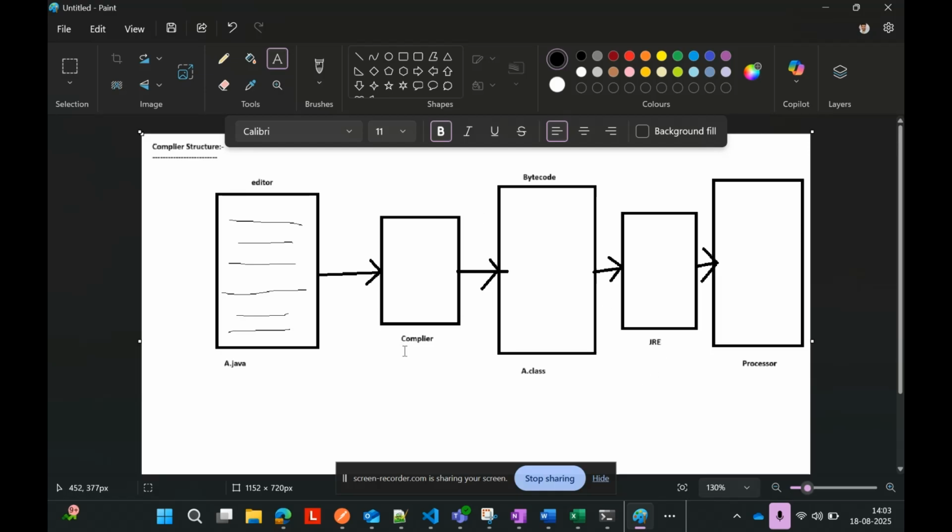And what the compiler does: the syntax-level errors it will throw here. Suppose I kept some undefined keyword in the .java file, then the compiler will check and throw compile-time errors. The JRE is the same: if a main method is not present, it will throw runtime errors. So this is the compiler structure, an inner structure. What goes on inside the machine, we are only giving at a high level here.